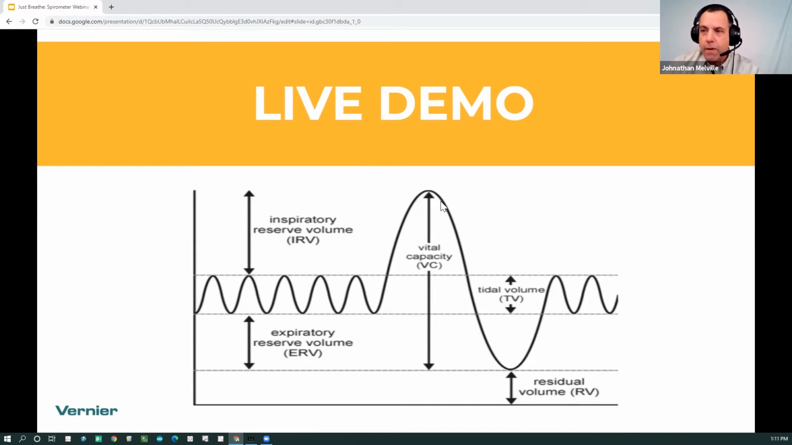The other thing to be aware of is that in this lab, what we're trying to look at is vital capacity. So what you normally do in this lab is breathe normally in and out 3 or 4 times. Then you inhale as hard as you can, and then you exhale as hard as you can. The difference from the peak inhalation to the peak exhalation, that's vital capacity. So that's this big peak that you see here.